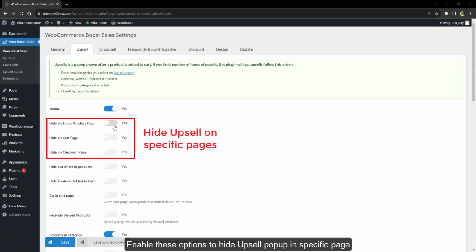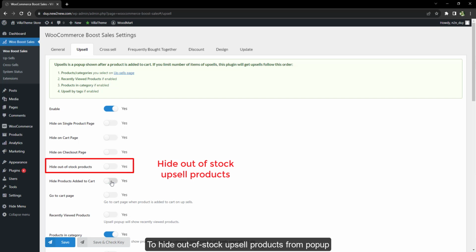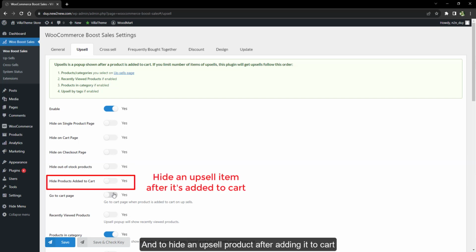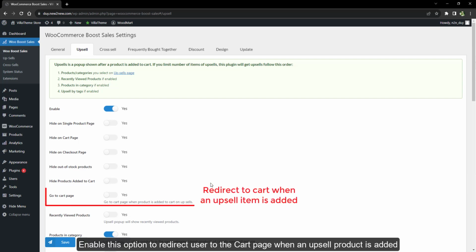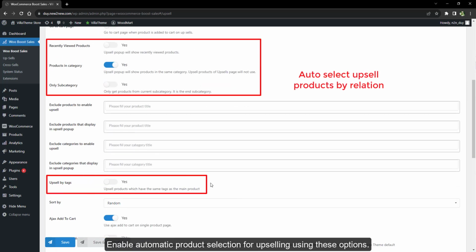Enable these options to hide upsell pop-up in specific pages, to hide out-of-stock upsell products from pop-up, and to hide an upsell product after adding it to cart. Enable this option to redirect user to the cart page when an upsell product is added. Enable automatic product selection for upselling using these options.